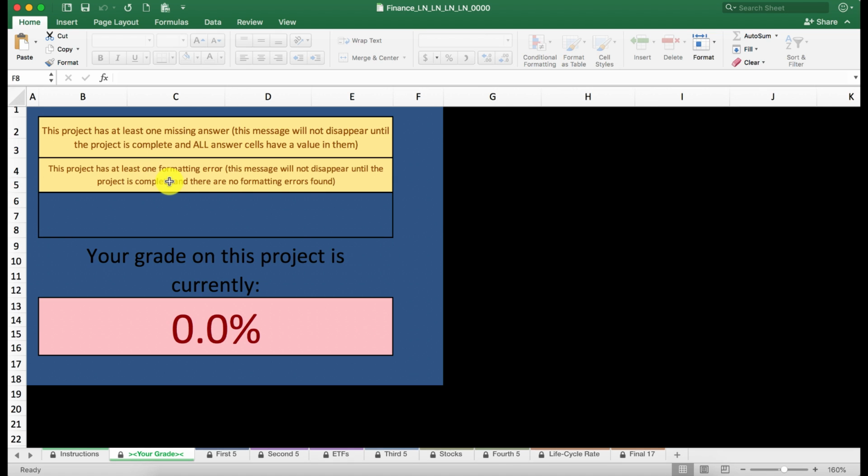And then we've got another down here. The project has at least one formatting error. That message won't disappear until the end of the project and no formatting errors are found. We put that in just in case you accidentally put an extra decimal place in something, so that you can try to find any formatting errors before you submit the project. This number will go up as you're going through the project. Anyway, once you turn in the project, you should know exactly what grade you're going to get on the project.